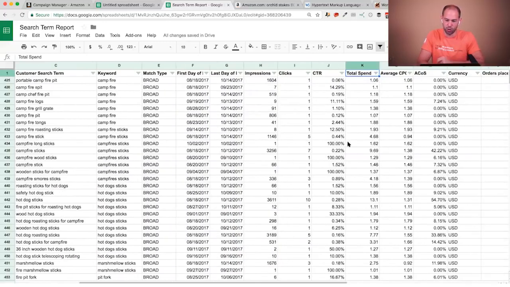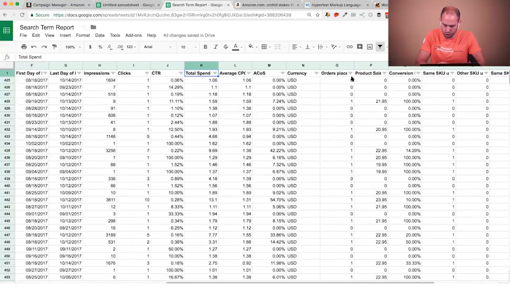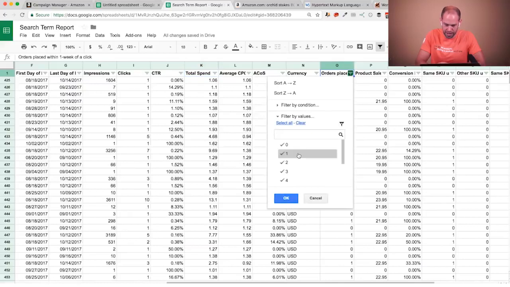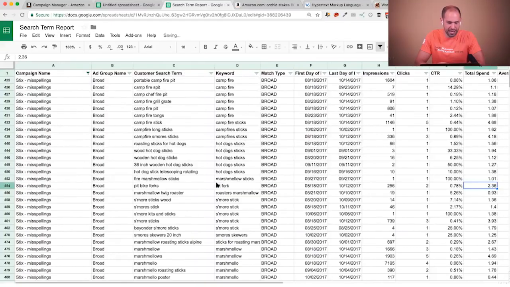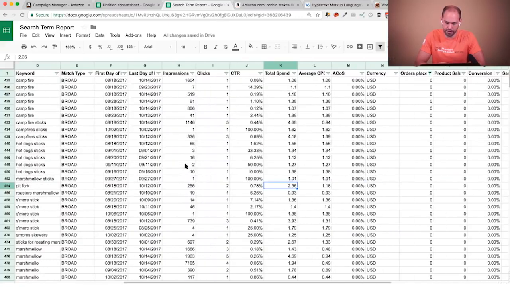Probably the first thing that I would want to do here would be to make sure that I haven't gotten any sales, because there is a chance that a keyword that's not relevant would get shown, someone would click on it, and you would make sales. At that point, it'd be kind of okay to keep it. So I'm just going to go to orders placed here, and I'm going to get rid of everything except zero. So I only want it to show me keywords that I've gotten zero sales. And then I could look through here.